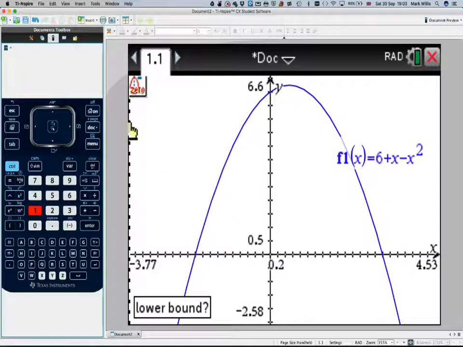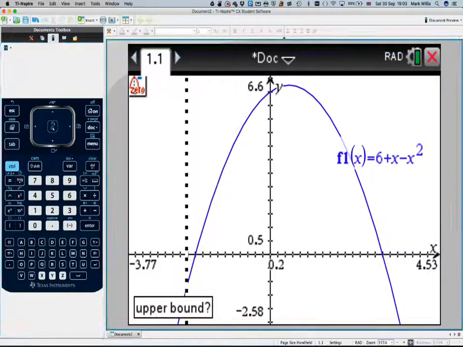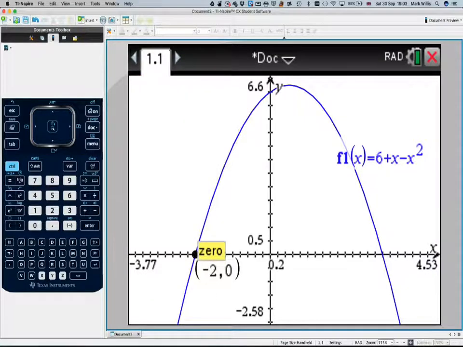Okay, and this line appears here. Now with the touchpad, this pad up here, you need to move it across so it's just slightly to the left of the root. When it's slightly to the left, you press enter, and then you go to the right and press enter, and you'll see that the root, or the zero as they call it, has appeared.